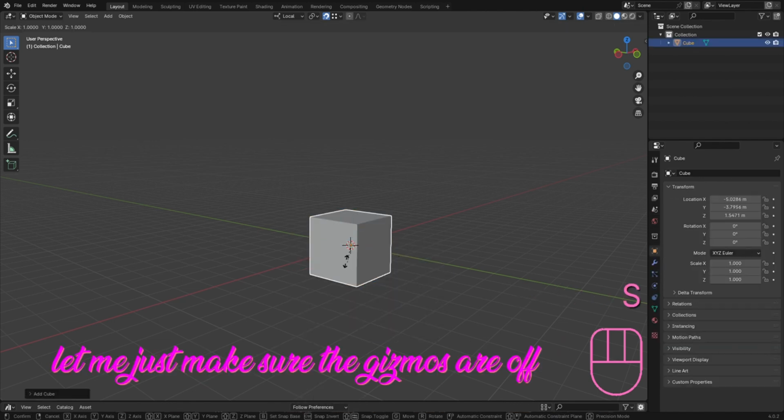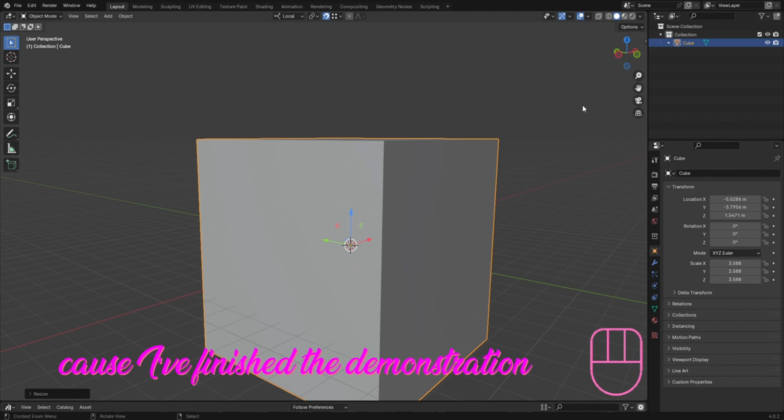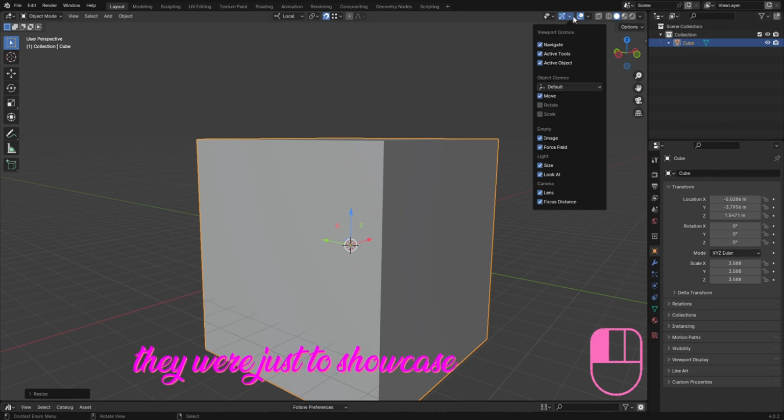Let me just make sure the gizmos are off, because I finished the demonstration. They were just to showcase the snapping and the axis, the global and local.